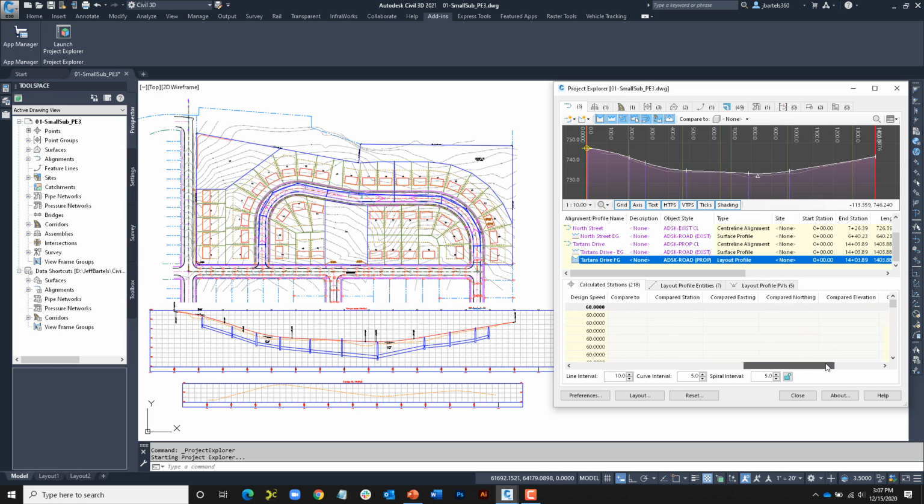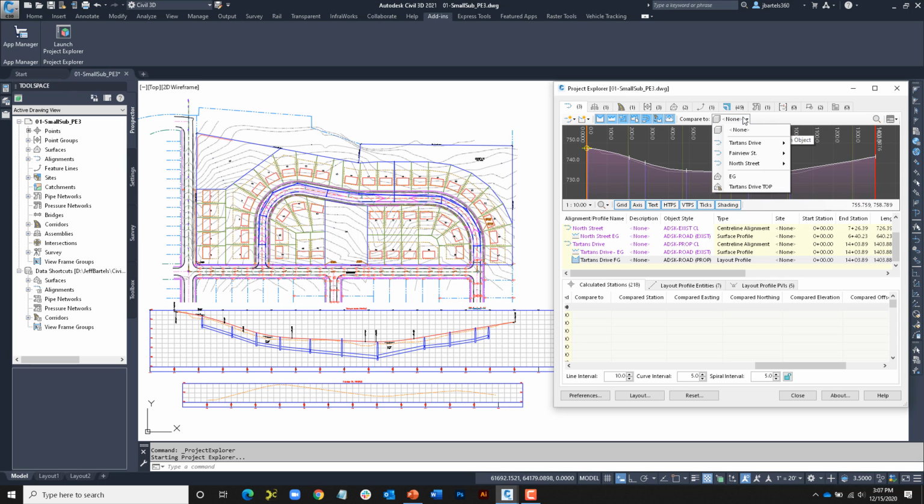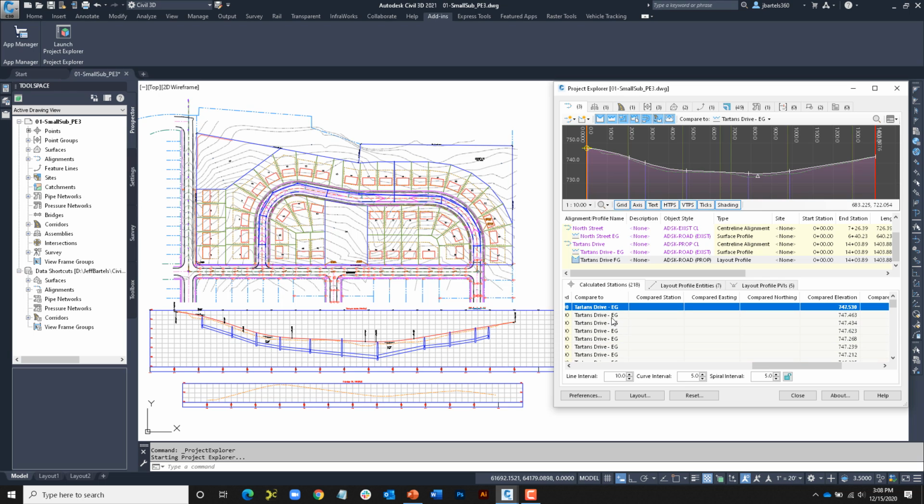If I drag this over far enough, we'll see some additional columns called Compare To. Depending on the object that I want to compare to, I will see data populate these columns. I would like to compare the finished grade profile to the existing grade. To do that, I'll come up to the Compare To area. Let's open the menu. I'll choose the Tartan's Drive alignments, and I'll grab the existing grade profile. And you can see that I am now seeing the item that I'm comparing to here in the column. I'm also seeing the compared elevation, and if I drag down far enough, I can see the compared offset.